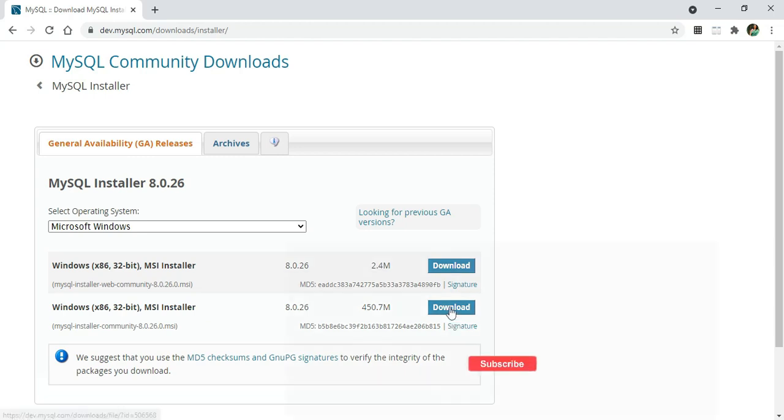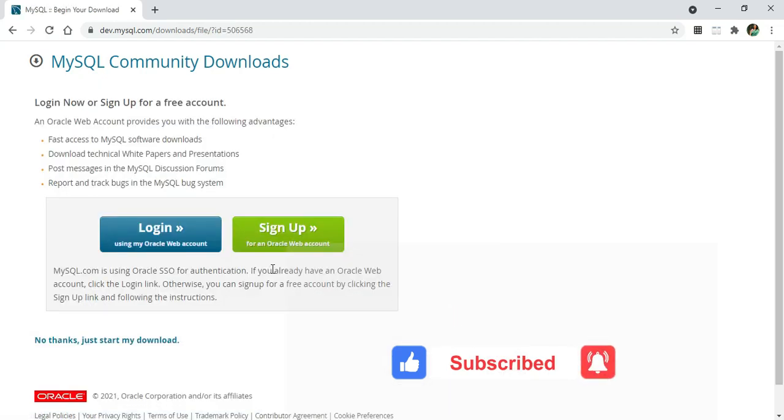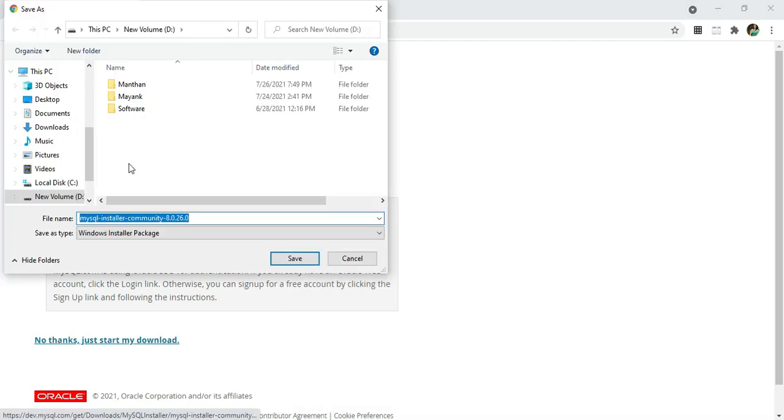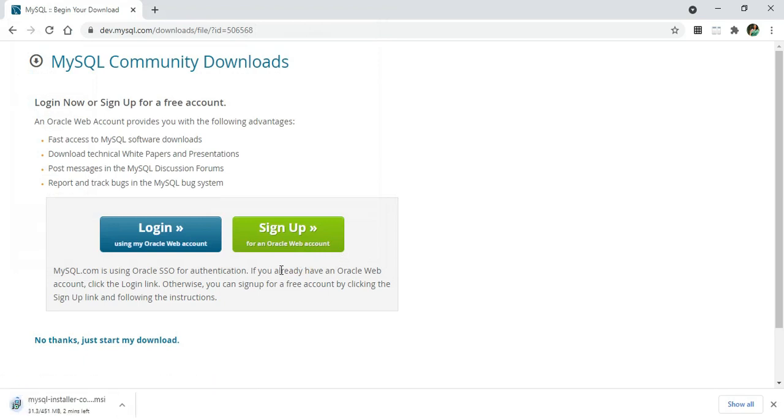So I'll just click on this download button, and then it will ask you to log in and sign up. Don't click on this option, just click on no thanks, just start my download. It is asking me where I want to save the installer software, so I'm just taking desktop. You can see here the download has been started. It will take a moment, so let's wait for that.